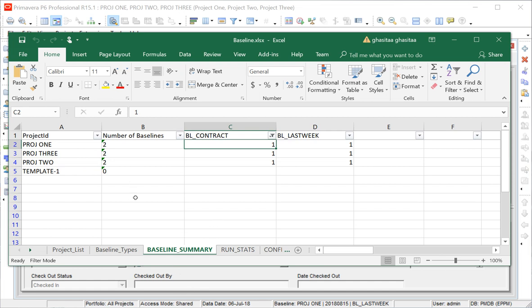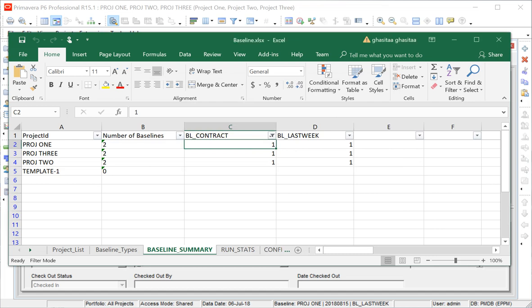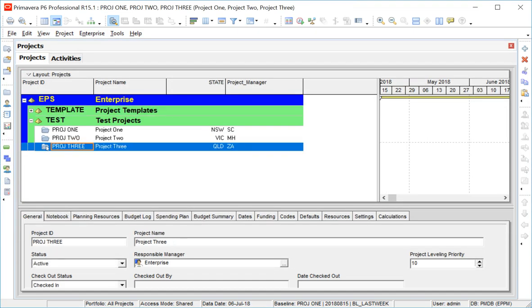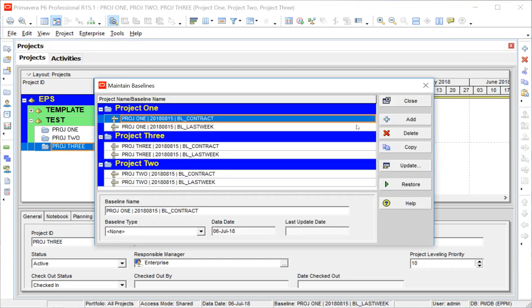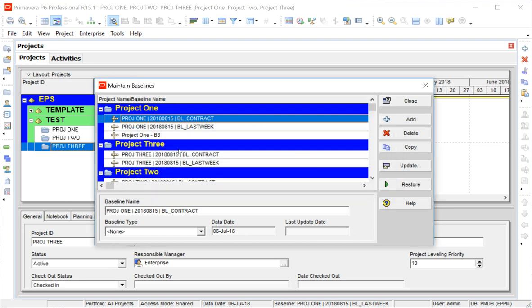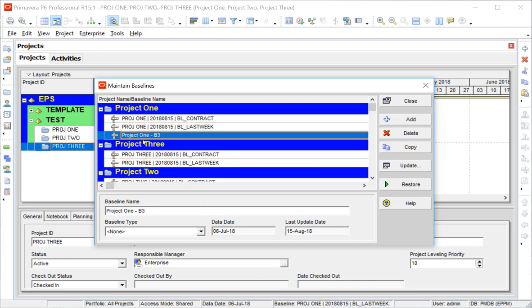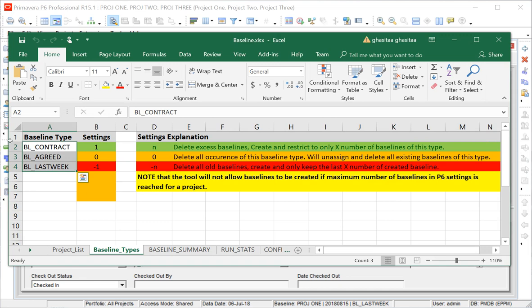And what I want to show you is how this rogue baseline thing works. Say for example, somebody goes and creates a baseline. So maintain baseline. I go in here, I add, and I'll say, okay, so there's one baseline created in project 1. It's called project 1B3. So basically what it is, it's just been created, but it's not as per the baseline that we have. So it's not according to any of these.